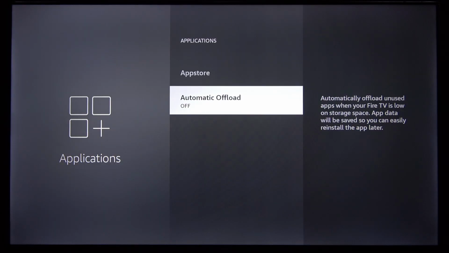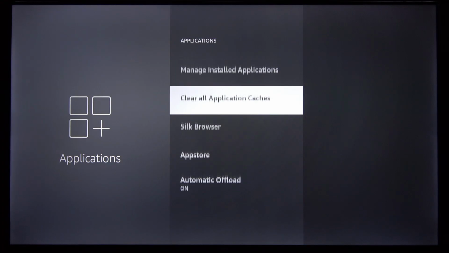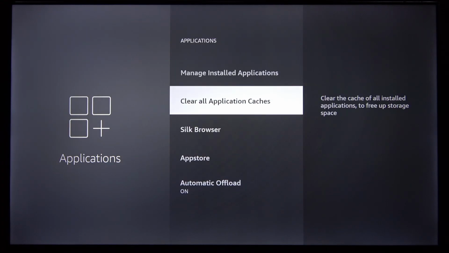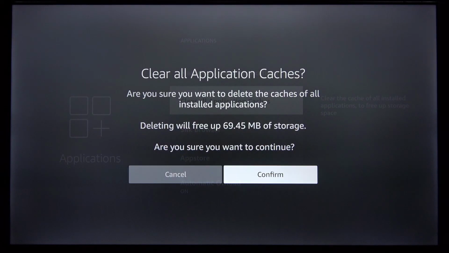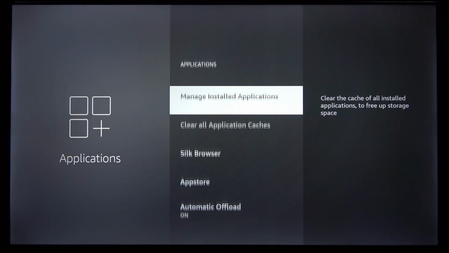For example, we can enable automatic offload so that unused applications on our TV will offload themselves automatically every once in a while in order to free up some space. Besides, we can clear all applications caches by selecting this one option, then just click confirm, and this way you will free up all the cached data from your apps.